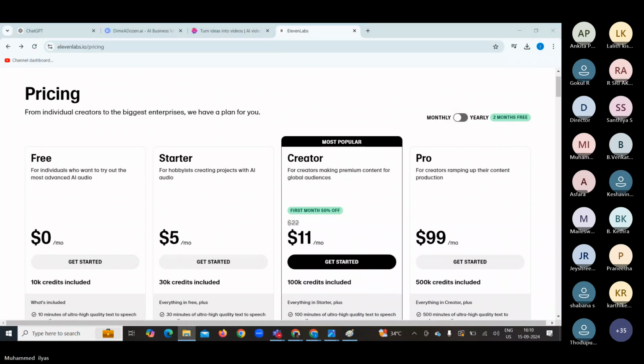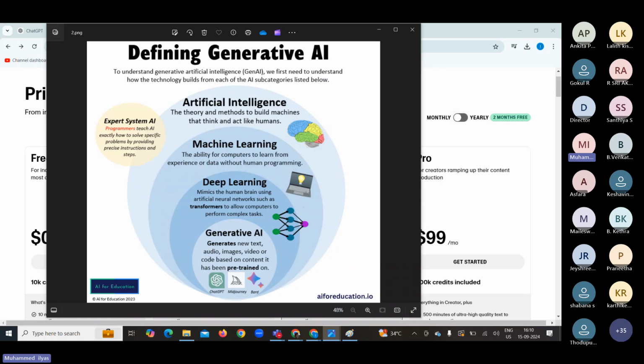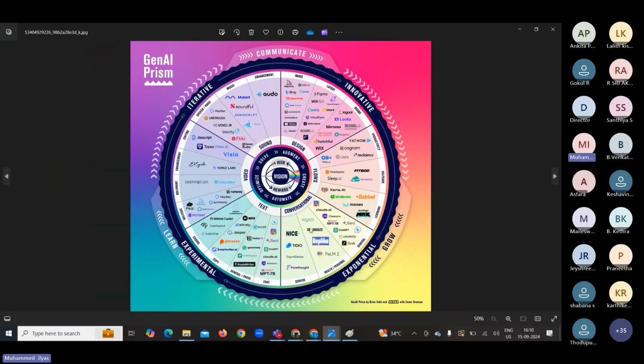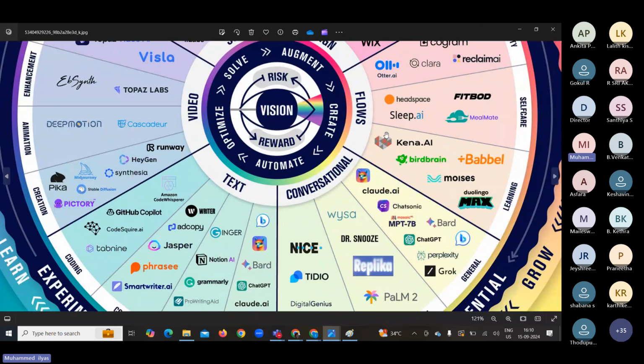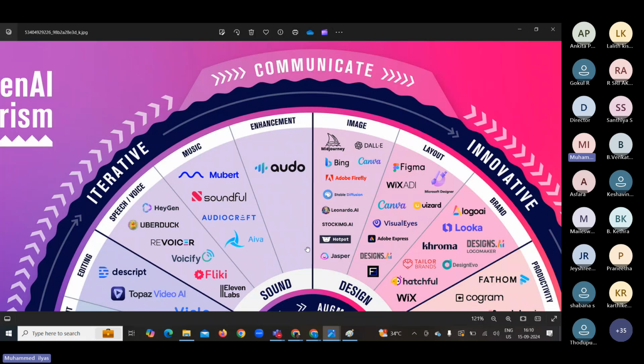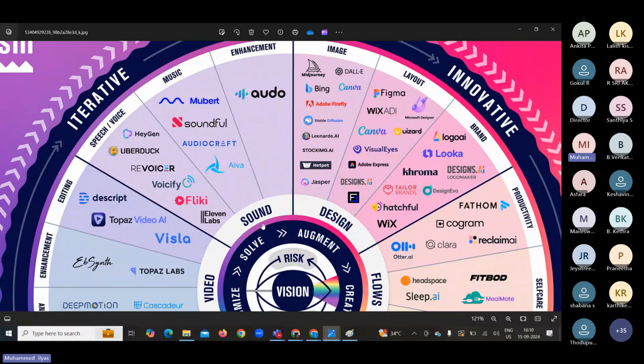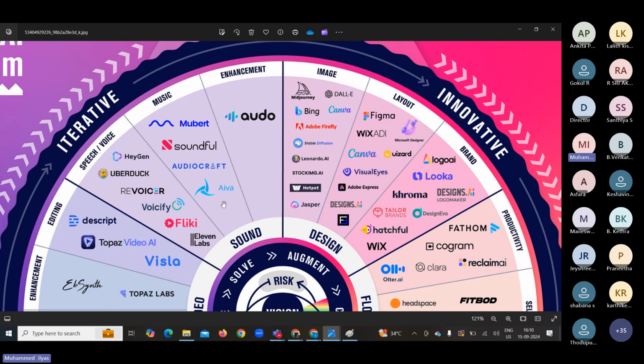Let me check. Yeah, look at this. Now look at this. All these are different AI websites we have on the market for different applications. We have ElevenLabs here. All these websites will help you with speech and voice recognition, generating music.